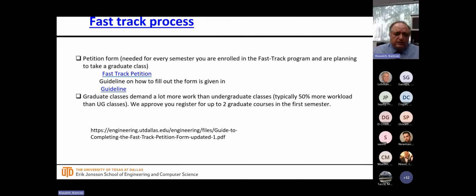The fast track petition form is in this link here, and the guideline on how to fill it out is also given here. So you can take a look and see what it requires to fill out that form. But again, it is important that the form be filled out after you have consulted with me and you have had your graduate degree plan signed by me. Then you can see what courses you need to take, and then you petition for it.